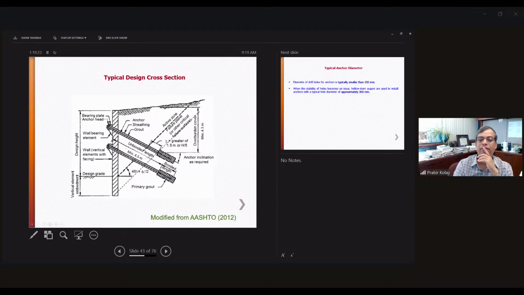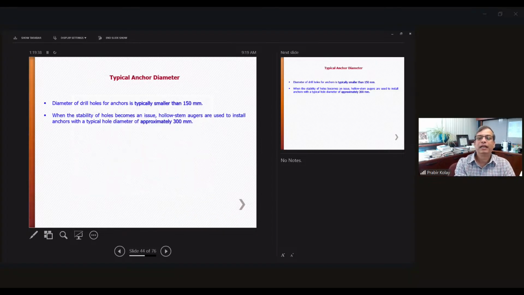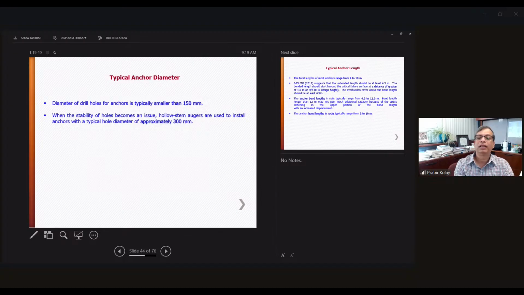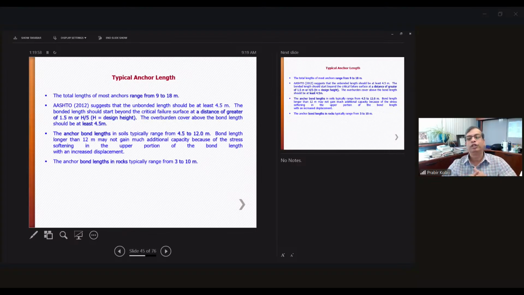And this angle over here, 45 degree plus phi by 2, the phi is basically the angle of friction of the material over here. And obviously the unbonded length should be minimum 4.5 meter. So the typical diameter should be smaller than 150 millimeter, and the typical drill hole diameter approximately 300 millimeter. So the drill hole for the anchor is typically 150. It depends on the situation, how you are designing it. So these are several values you need to check.